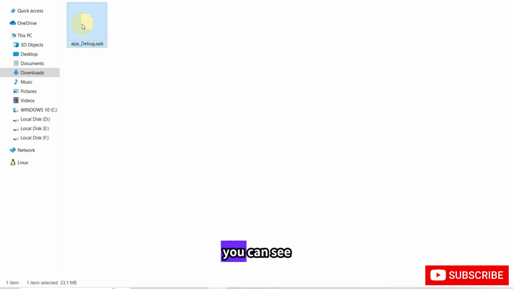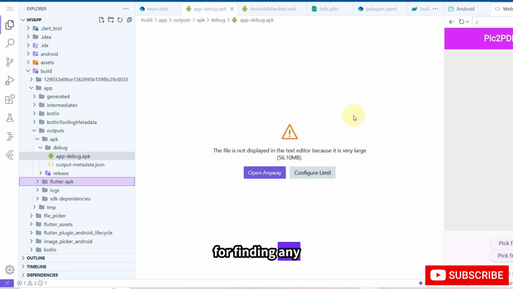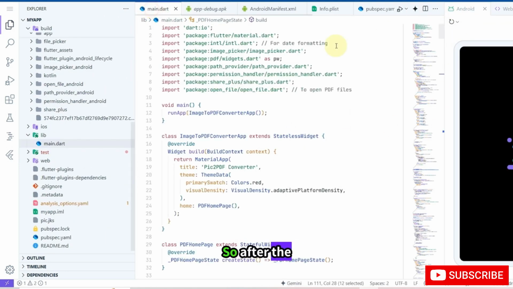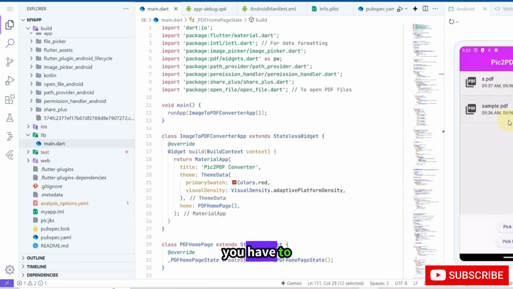So after that, you can see my APK file. So this is our picture to PDF converter APK file. So you have to check your APK file in every Android phone for finding any errors. Then you have to solve the error. So after the error is solved, you have to create signed APK. So by using the signed APK, we can upload the app.